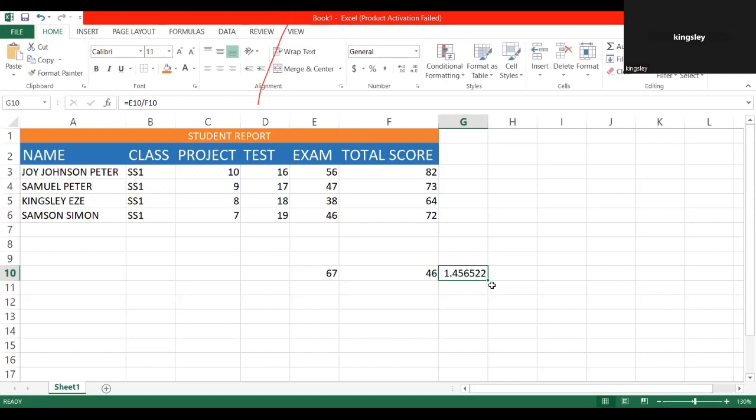This is in decimal places, so we can reduce the decimal places. To reduce the decimal places that you have here, you can come up here where you see decrease decimal and increase decimal. So this is to increase the decimal and this is to decrease the decimal. So I can decrease the decimal by clicking on this. I can also increase it by clicking on it. I can also reduce it from here.